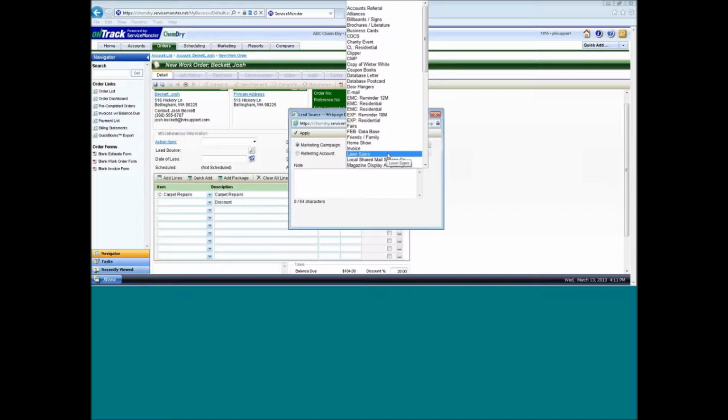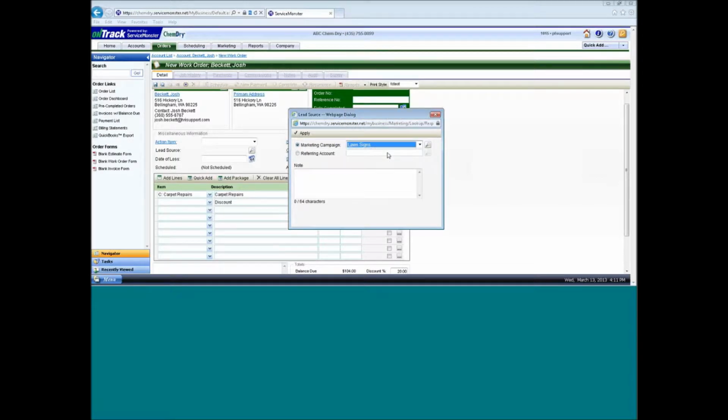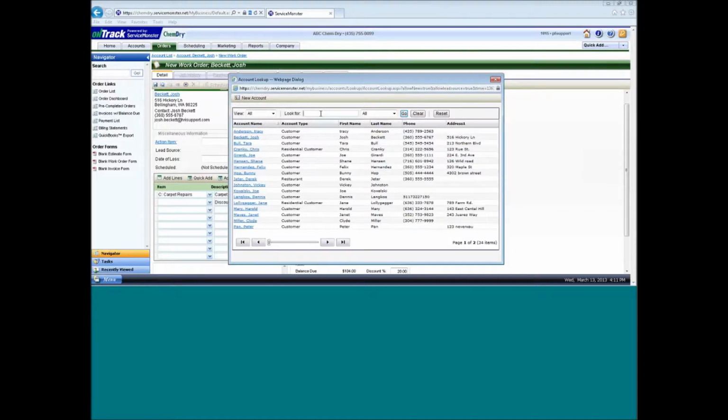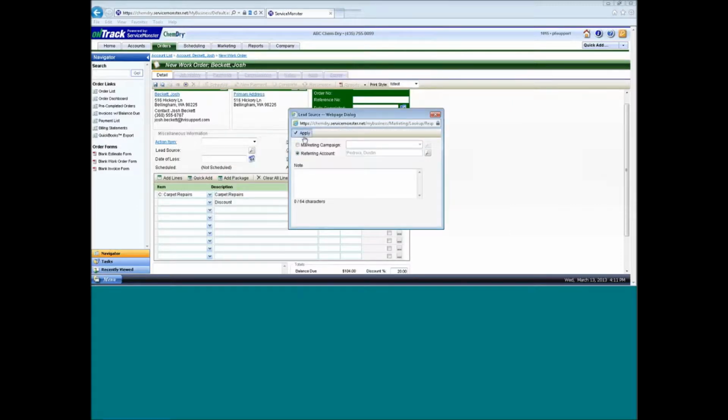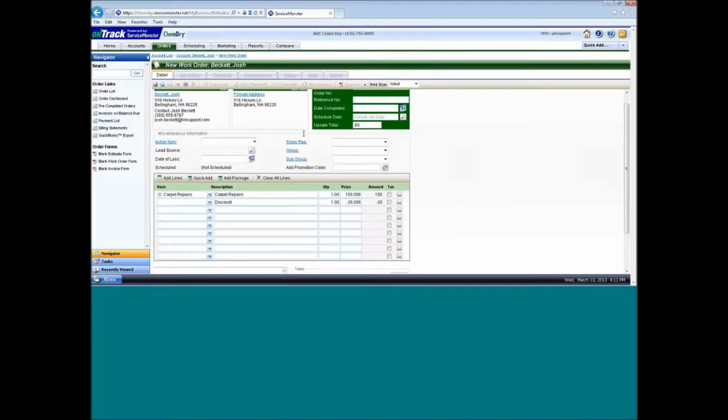I'm going to pick lawn signs because I've never done lawn signs myself. If you have any kind of referral or bonus program and one of your existing customers refers a customer, you could use this. And then you could look up their account information and give them credit as the lead source instead. And this comes into play later.